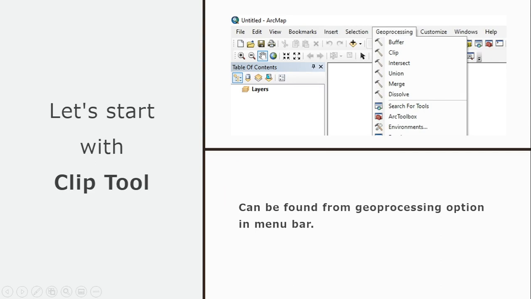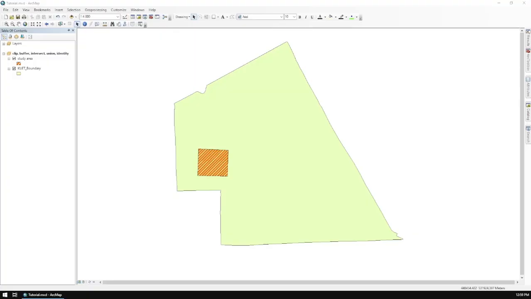Let's start with the clip tool. It can be found from the geoprocessing option in the menu bar. So let's try it. Let's consider the situation like this. We have a large data set, but our study area is small. We have the large data set and the boundary for our study area.